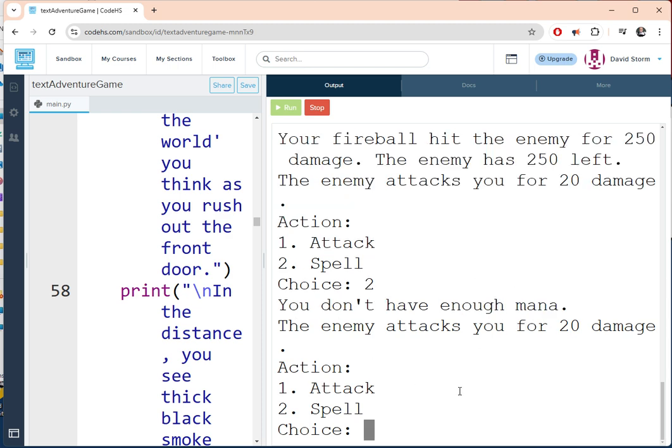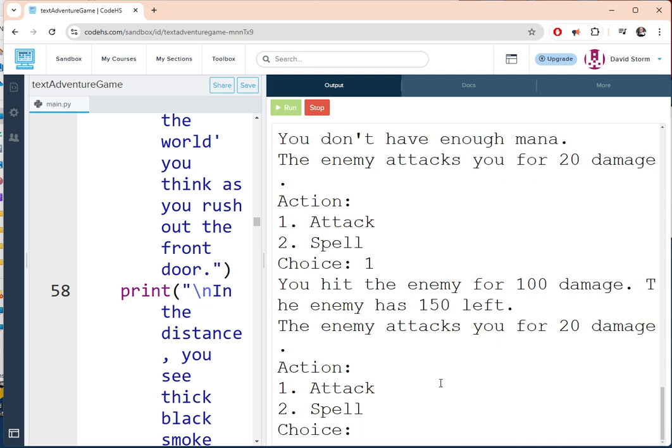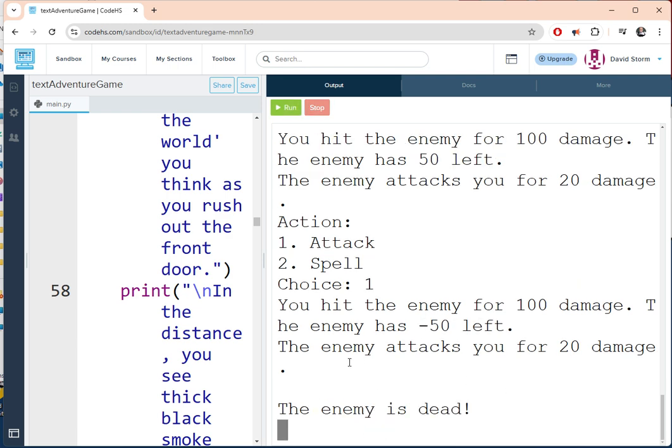Let's try my fireball again. You don't have enough mana. Ooh, the enemy attacked me for another 20 damage. Let's say I'm going to attack. You attack the enemy for 100 damage. I'm going to attack again. You attack the enemy for 100, and I'll do it again. So now the enemy is dead, and we move on to story 2.